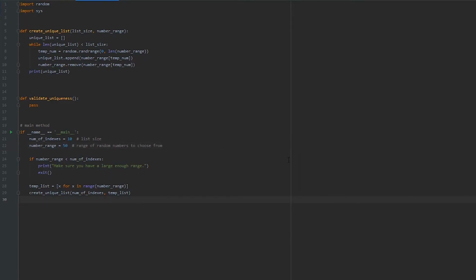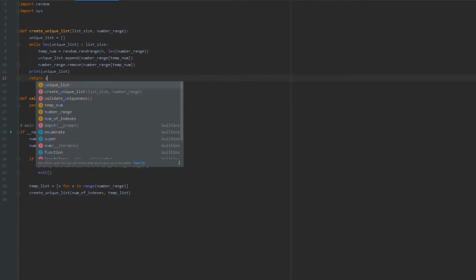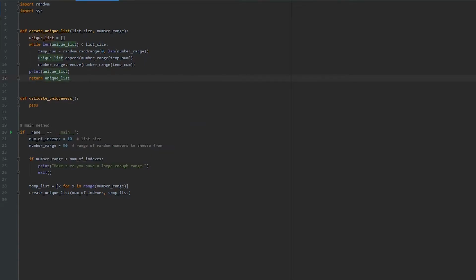The next thing, what I recommend doing, is validating the uniqueness of that list. You can return the unique list, do as you will. But what I want to do is, instead of printing the unique list, validate the uniqueness of that list. So I'm going to pass in the unique list, and I'm also going to make it so this can accept an argument, and we're going to pass in unique list, just like that.